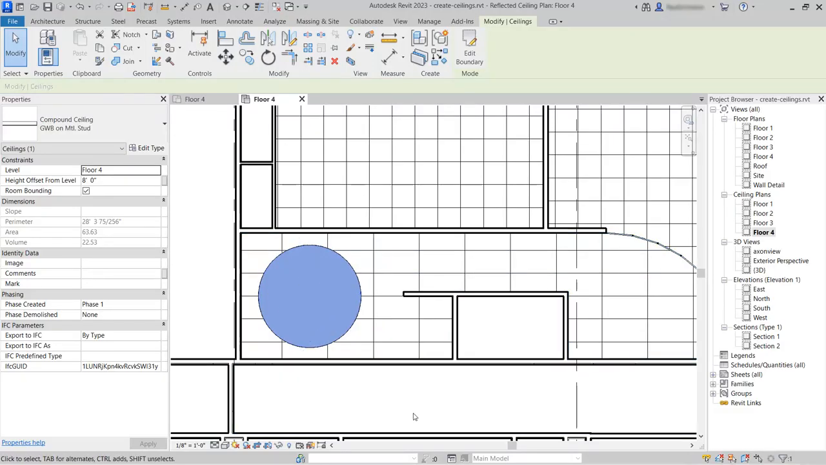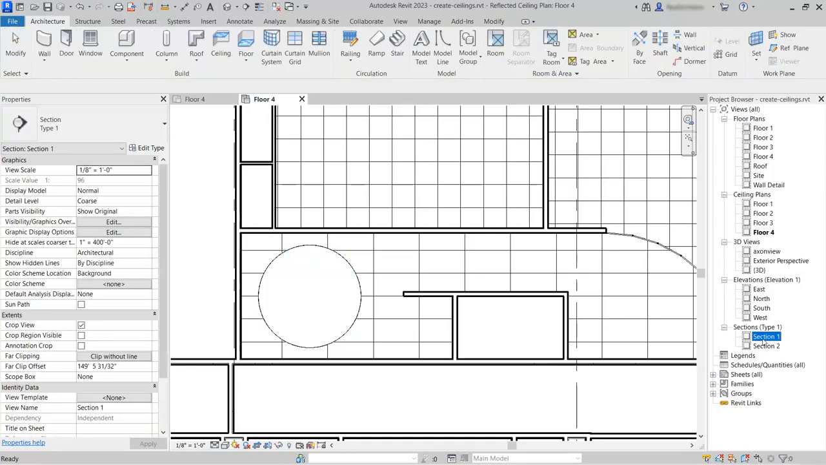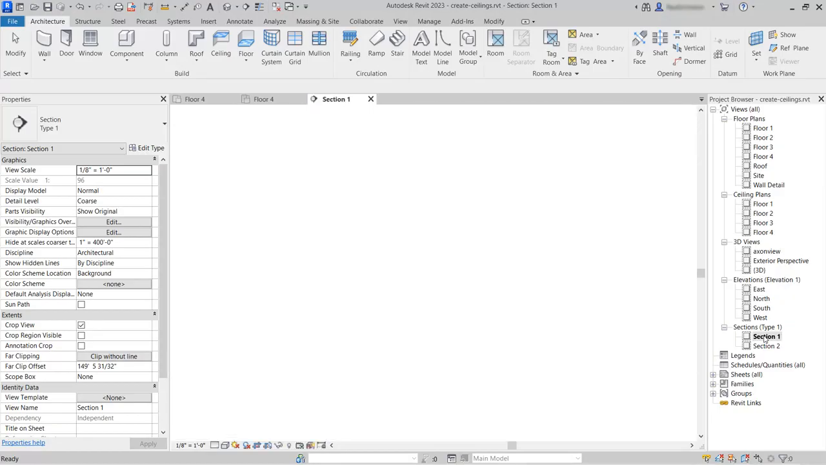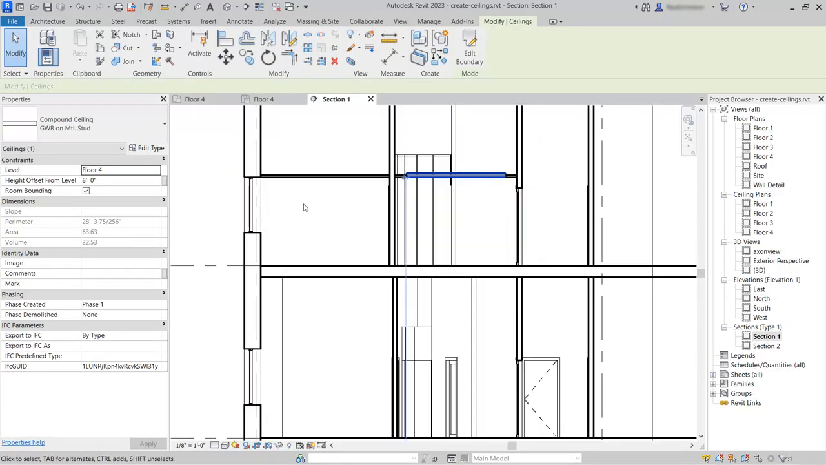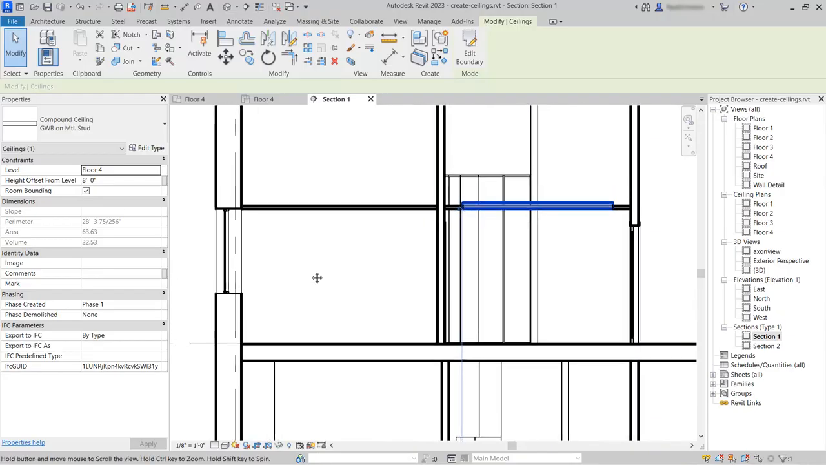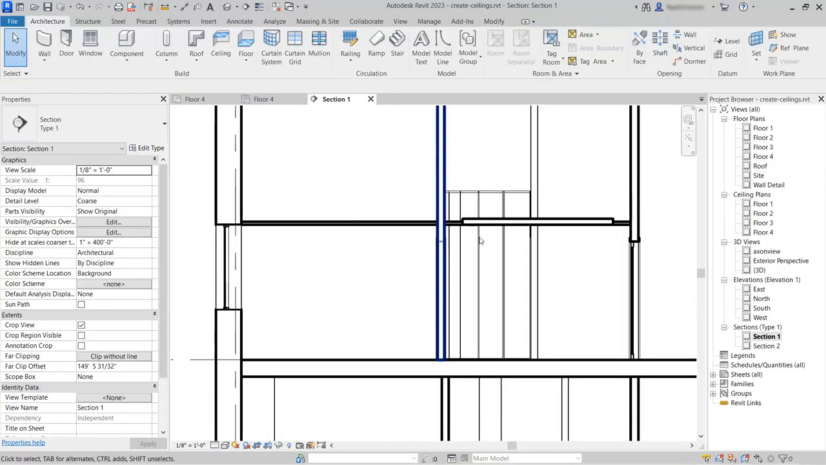So now whilst it's still selected, looking at its properties, we can see we have a height offset from level of 8 feet. And we'd like to move these ceilings up and down a little bit, but that's going to be easier to do in a section view. So from the project browser, we'll go and open up section 1. And now zooming into the area on the full floor, we can see the ceilings here, and this is the ceiling that we can see in the lounge and the inset ceiling for the reception.